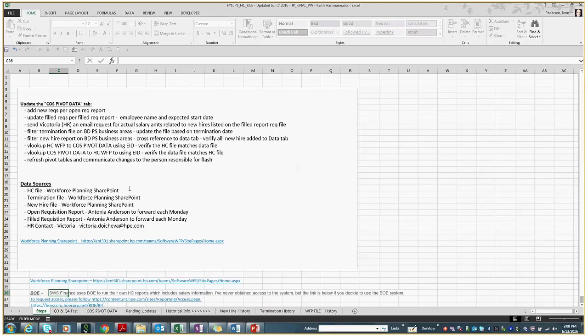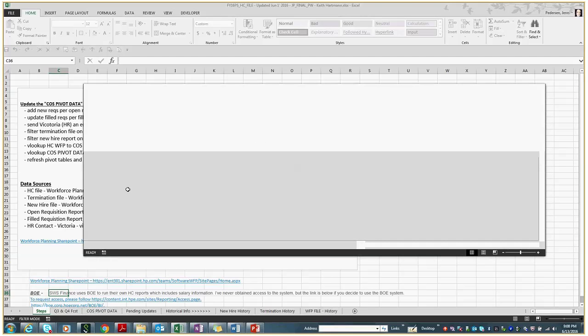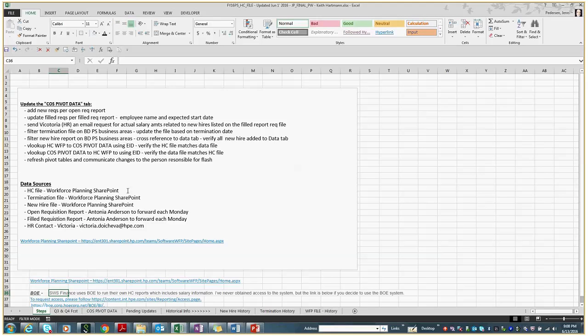Let me go through the data sources first. So the workforce planning SharePoint is my main source of data for updating this file. We receive the confidential file once a quarter from Victoria, as I mentioned before. And once you update the dollar amounts as far as base, you don't really have to do it every month because it's an estimate, right? Correct. Yeah. So you have the basic understanding of what the employee's annual versus monthly rate is.